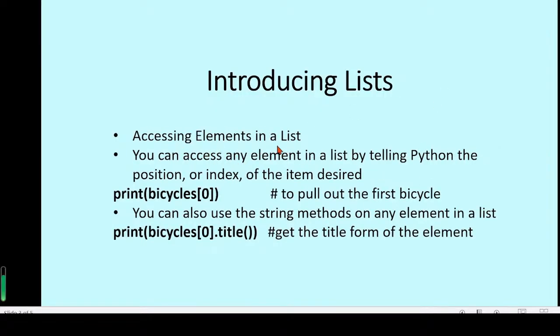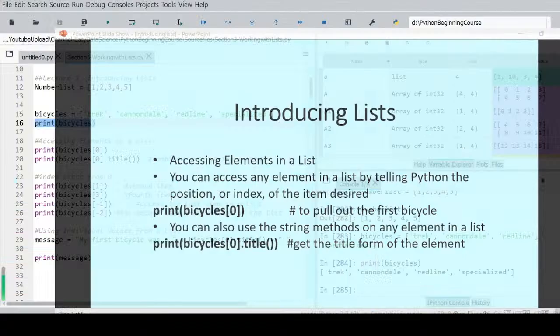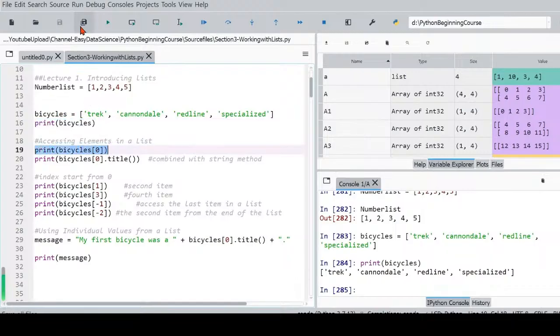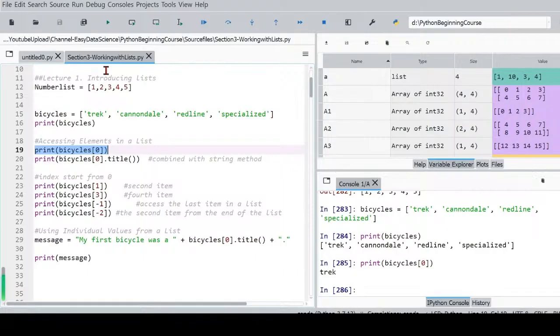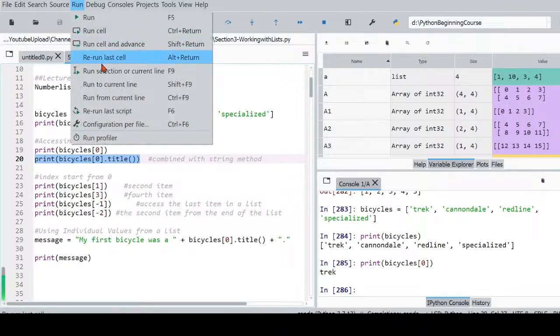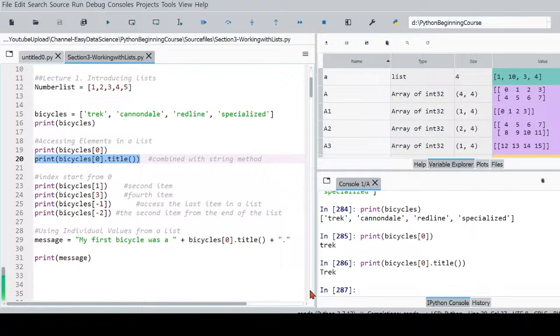And accessing elements in a list, you can access any element in a list by telling Python the position or index of the item desired. For example, we can print the first bicycle in this list. And you can also use the string method on any element in a list. So we can get the title form of the first bicycle. You can print the first bicycle in the list. We can also print the first bicycle's title form in the list. The T is capitalized.